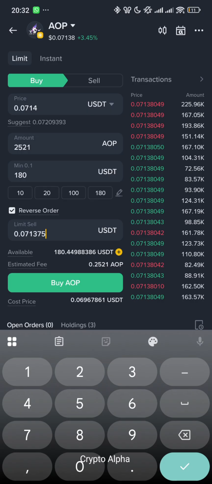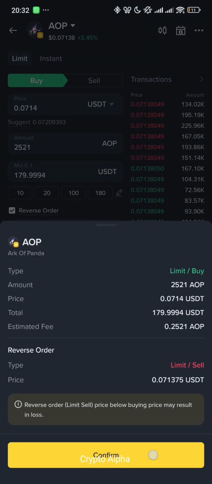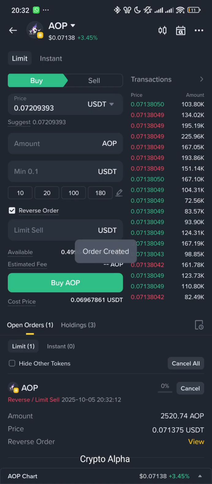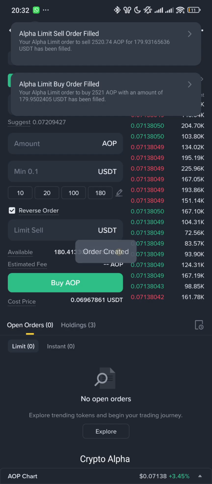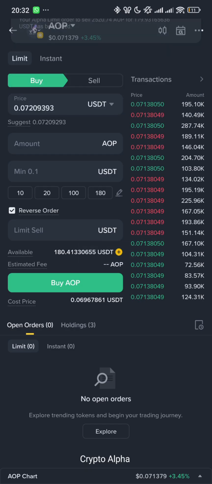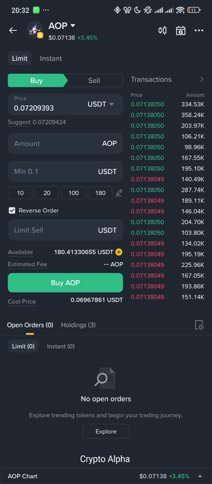So when you click on buy, this should execute. You can see I just bought and sold at the same time. You can see my buy and sell order. And if you notice, I was having $180.44. So you can see I was only charged like 0.3 cents.